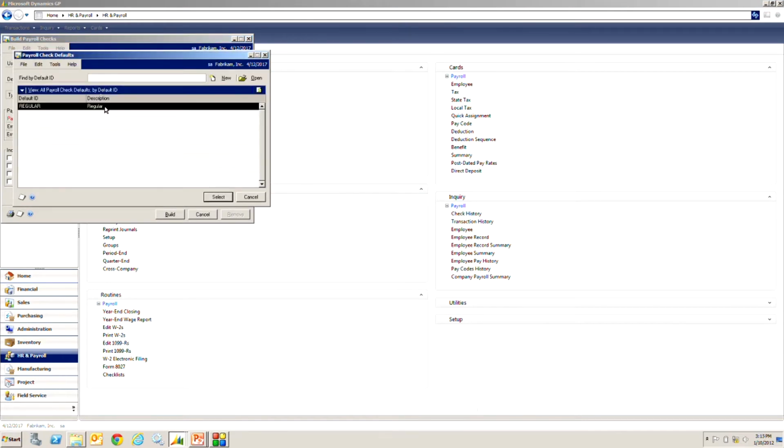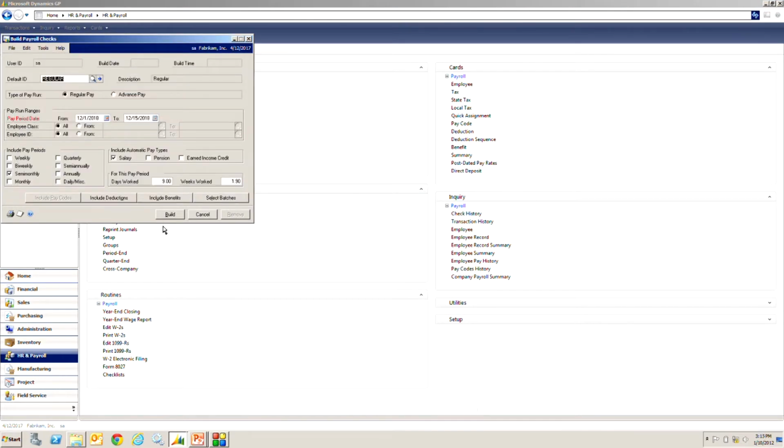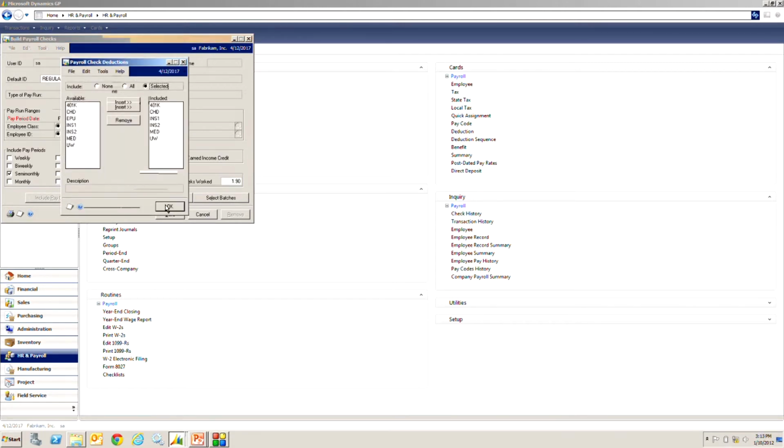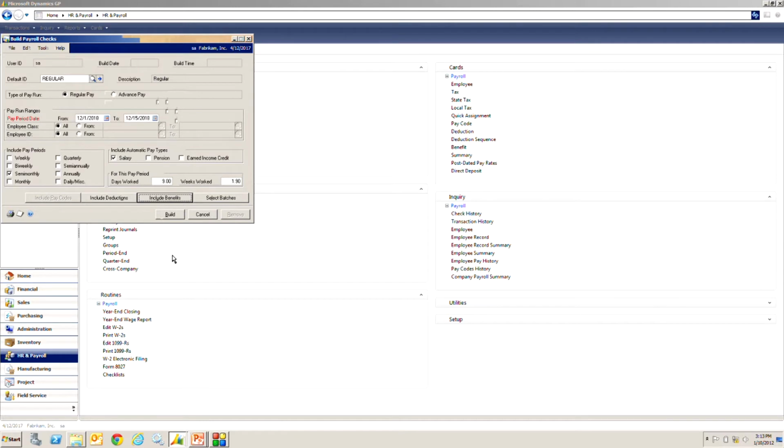So I'm going to use this ID, which I've previously set up. This is going to take the semi-monthly payroll, and it's going to include these deductions. It's going to include these benefits. And there's no hourly transactions. It's just going to be a salary. So let's build the payroll.